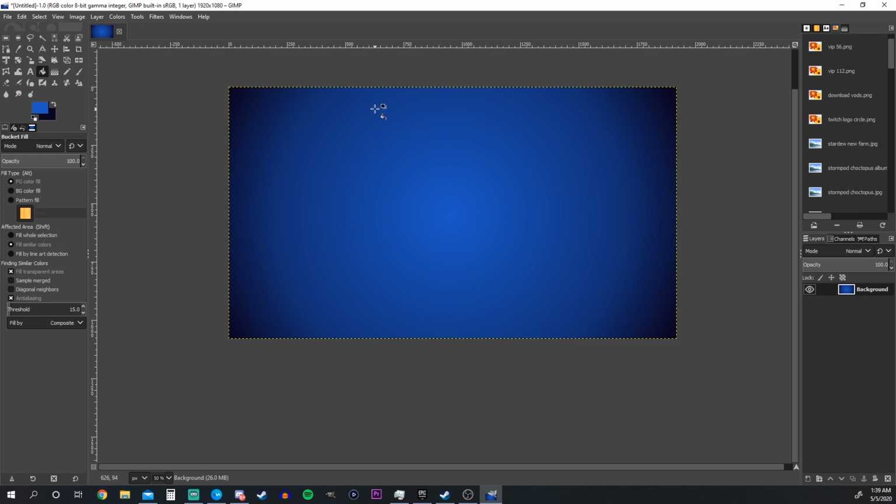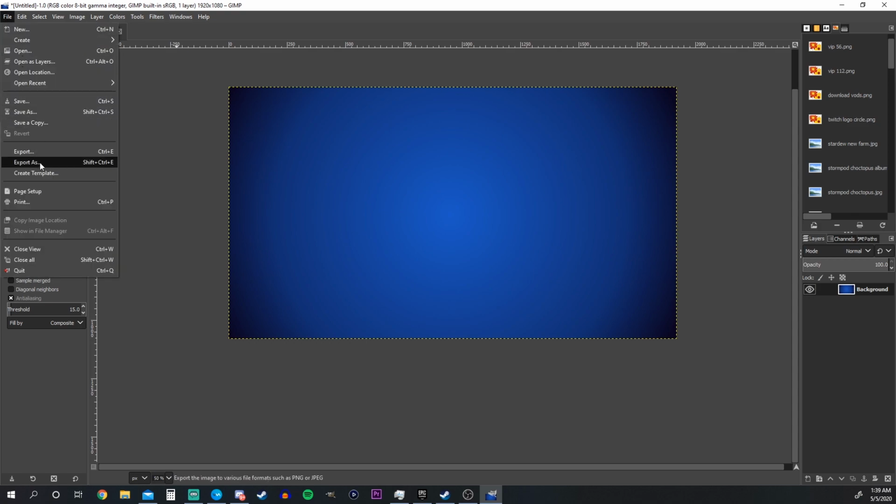We have a background that is not completely solid or anything like that. It looks a little bit more professional because it's got something else going on. But again, you can mess with this as much as you want. We're going to go to Export As, and we're going to save this file.